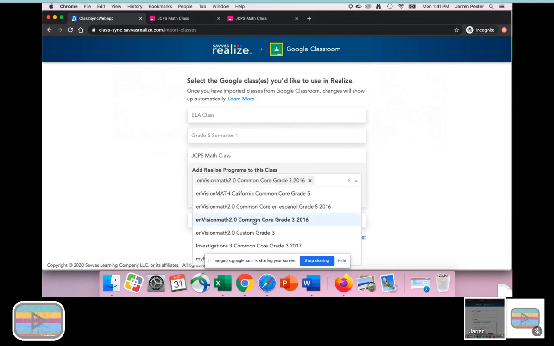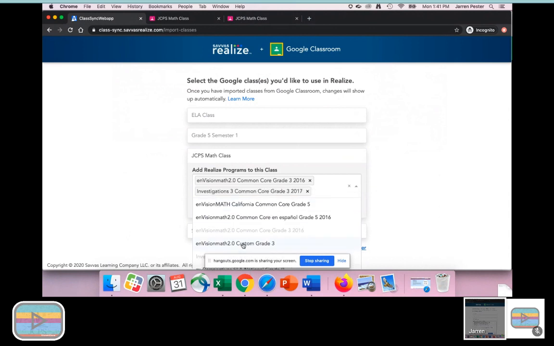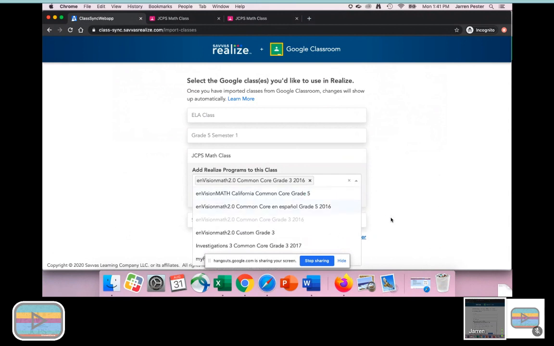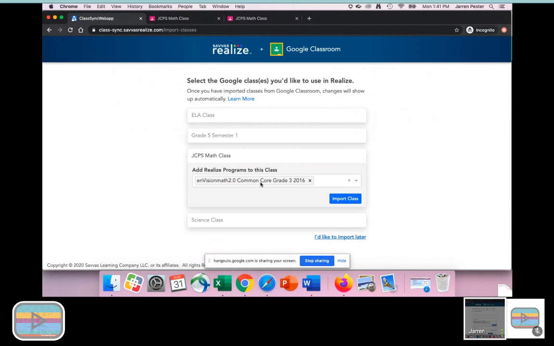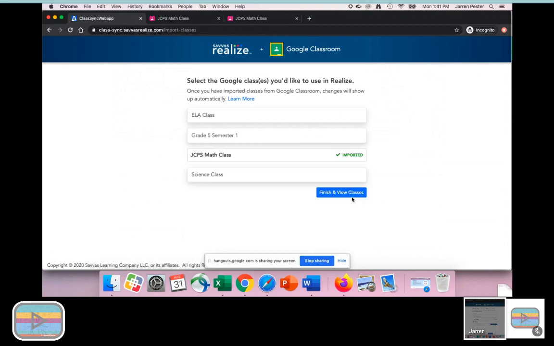If this is a math and science class or a grade 5 class across the board, you could add more than one program to it. So you're not limited to a single program. You do whatever your students are using in that class. I'm going to stick with just math for the time being, and then I'm going to click to import the class. Now, it says once you've imported classes from Google Classroom, changes will show up automatically. So I'm going to trust that will happen and click Import Classes.